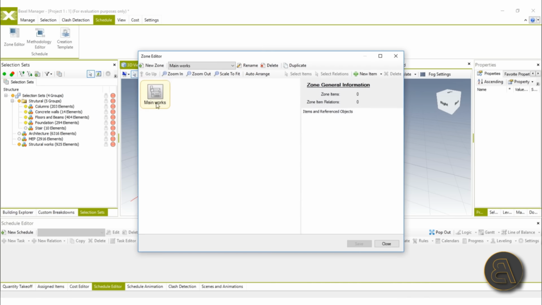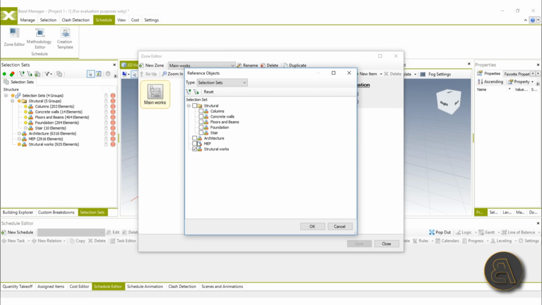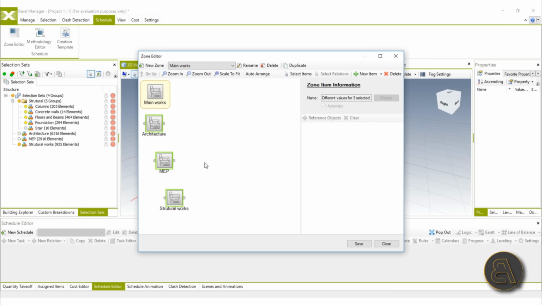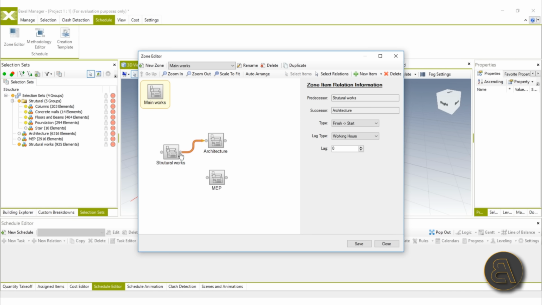Now if we go back into zone editor with main works, if I go here new item linked, I can select these three selection sets. Now I can go OK, and here we go. So we can maybe say that first we're going to be doing all the structural works, and then we can do the architecture as well as the MEP at the same time.